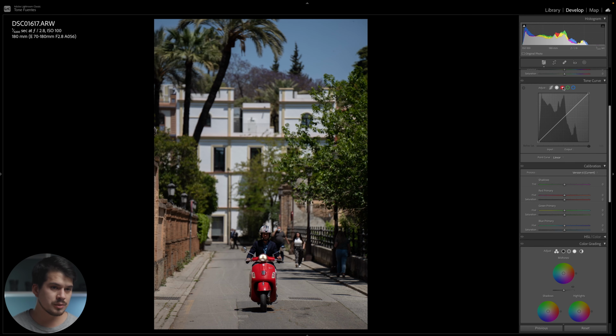Now, the tone curve is a very powerful tool. We can adjust our exposure and contrast, we can correct our image, we can also add some color grading if you want to use the RGB channels. I find them to be a bit imprecise, but if you want an in-depth tutorial about this powerful tool, link up here in case you want to check it out.